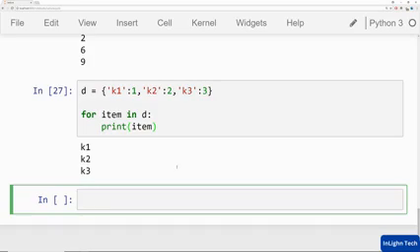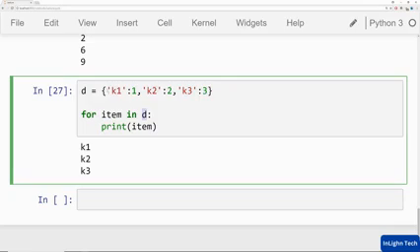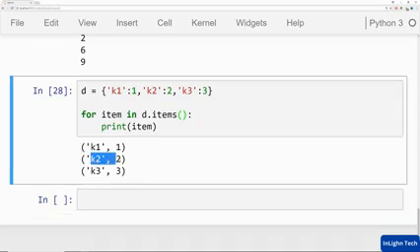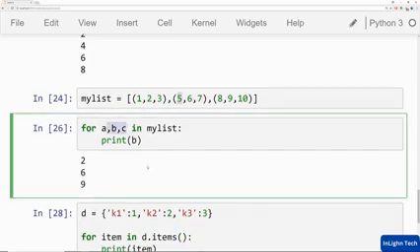So this is something that's kind of interesting. Notice that by default, when you iterate through a dictionary, you only iterate through the keys. So k1, k2, and k3. If you actually want to iterate through the items themselves, what you need to do is call .items here. And now when you run that, you get back these tuple pairs, k1 with 1, k2 with 2, k3 with 3, which means we can use the same tuple unpacking technique we just discussed.